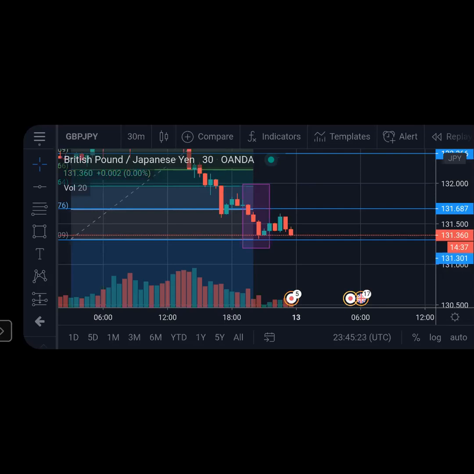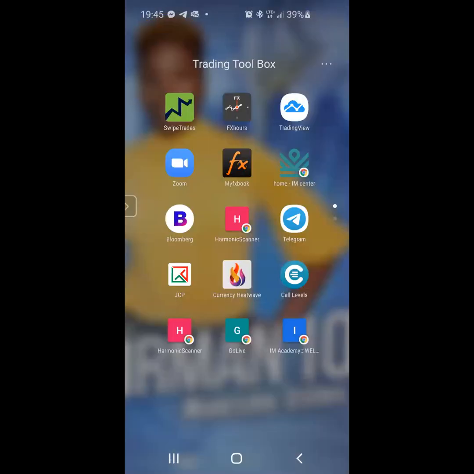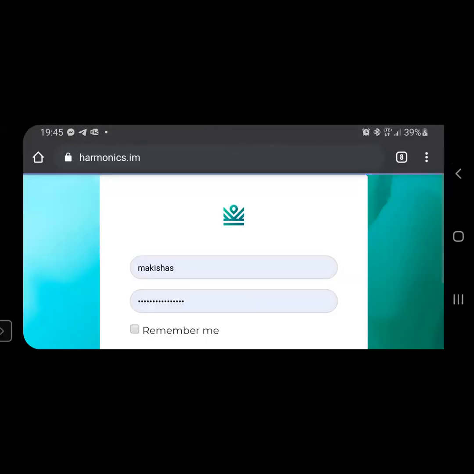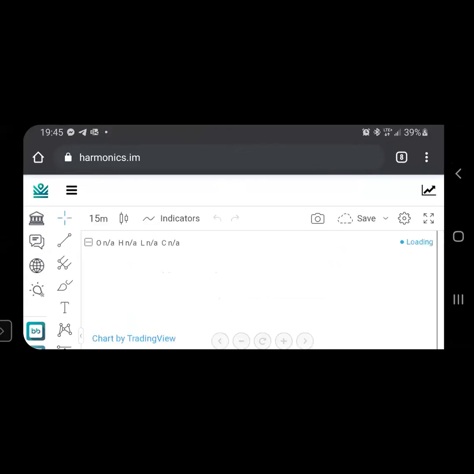Great questions. Anyone else? Is the harmonic scanner a certain app? I know what it is, but is it an app like TradingView? That's the one that comes with the academy. So when you get involved with the community, it comes with it. Yeah, that's part of the academy.